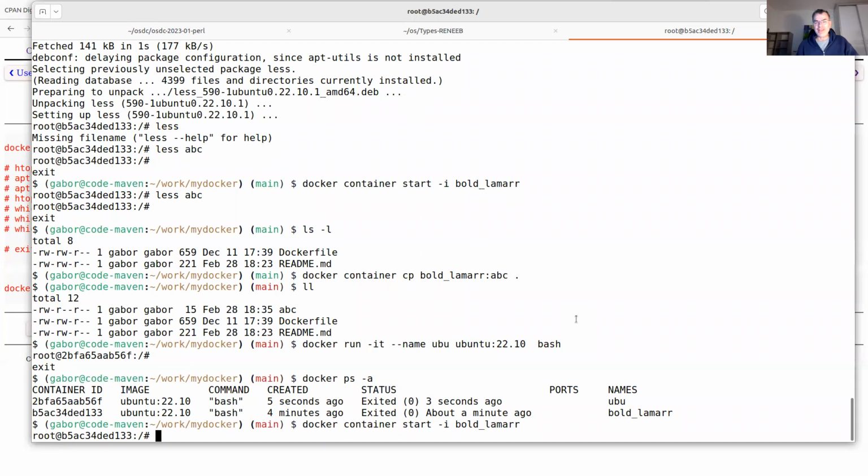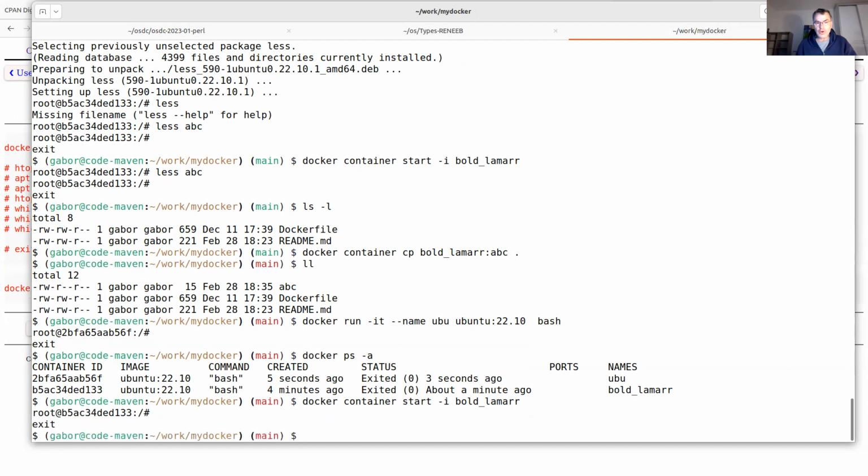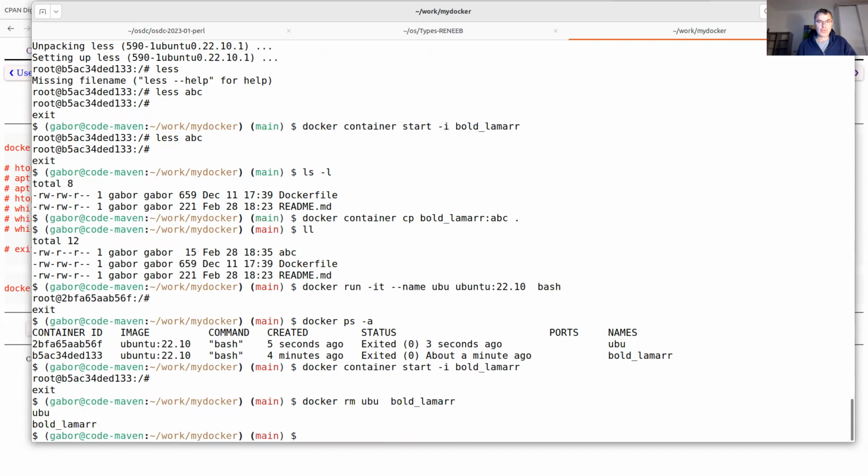So anyway, this is basically one way to use Docker: you start a Docker container and then you can do whatever you like here. Now, of course, let me remove these containers. Docker remove ubu and bold, whatever it's called.